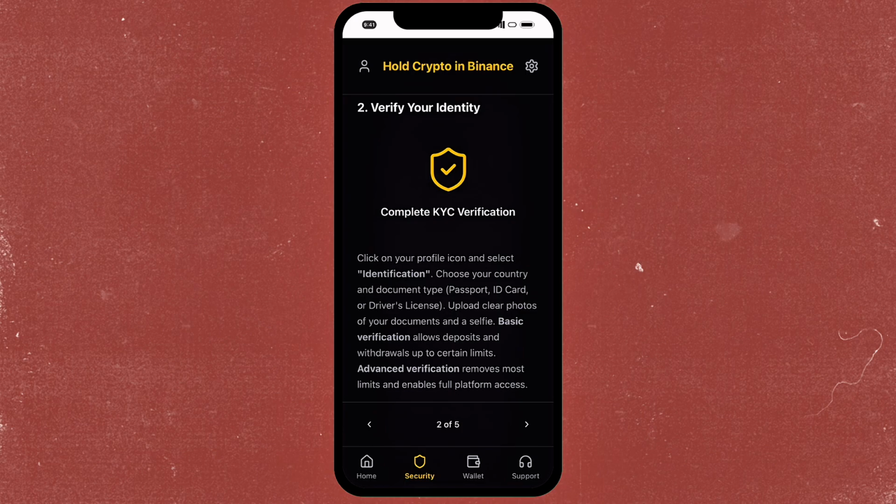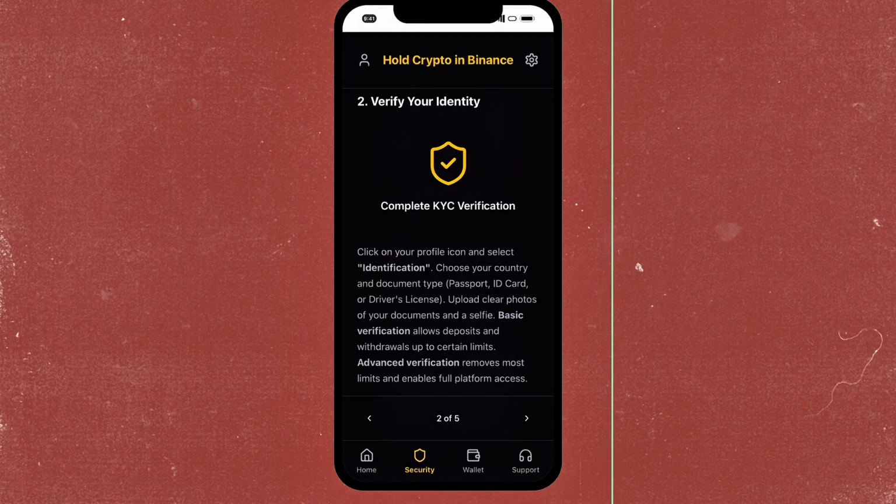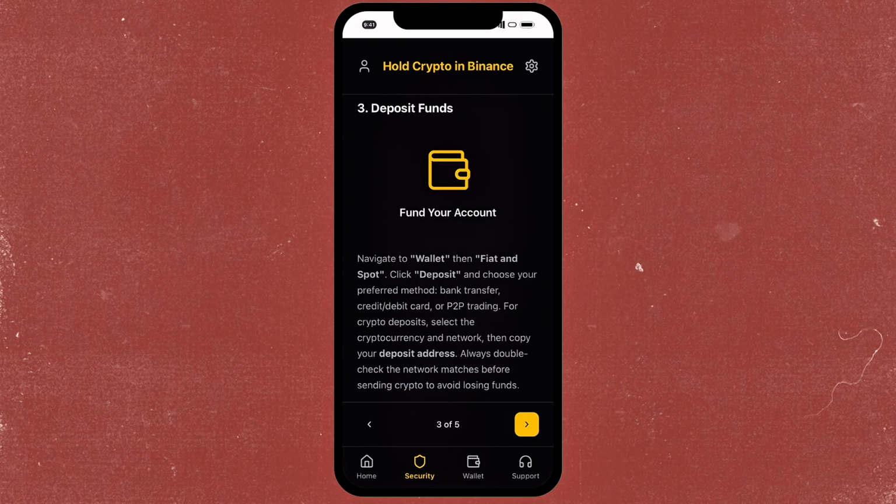Second step is to verify your identity. Just click on your profile icon and select identification, and choose your country and document type, for example, passport, ID card, or driver's license. Just upload clear photos of your documents and a selfie. This is a basic verification and it allows you deposits and withdrawals up to certain limits. Advanced verification removes most limits and enables full platform access.